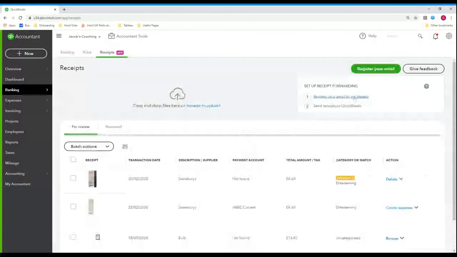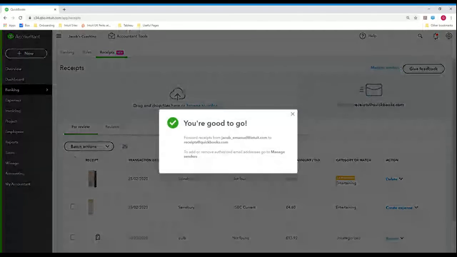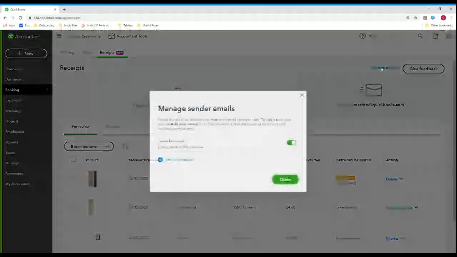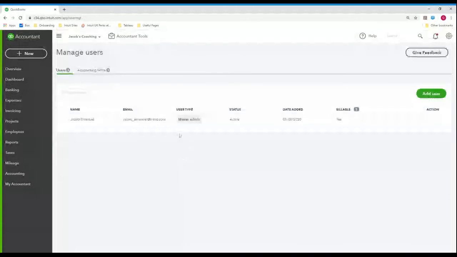Okay, so you'll be able to register your email to get started. Again, we've got the option here to manage sender emails, and we can add a sender. We can choose to have more users. If they're a recognized user on your QuickBooks Online, you will be able to choose them as a potential sender and send emails to the email address. So hopefully that answers your question a little bit, Emma.